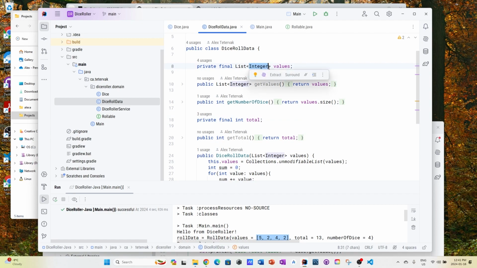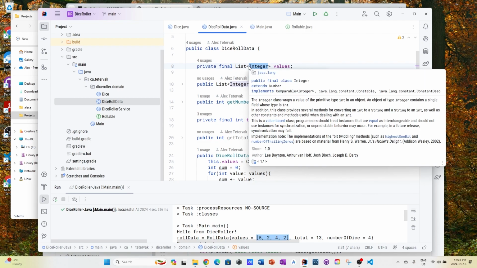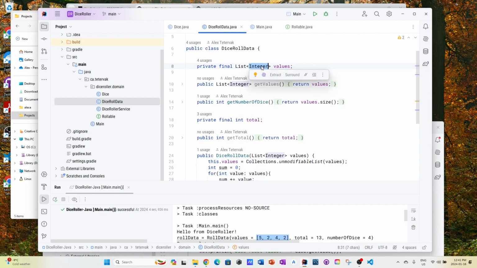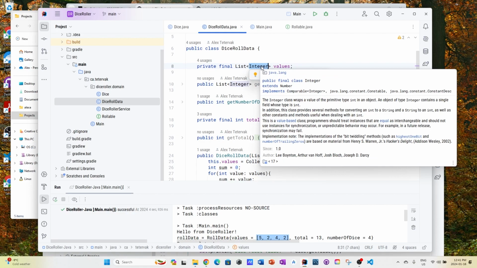In Java, all objects are passed by reference. So if you pass integer to method, it will pass a copy of the reference. So it's still a copy, but of the reference. Okay, but it doesn't mean you can change it.